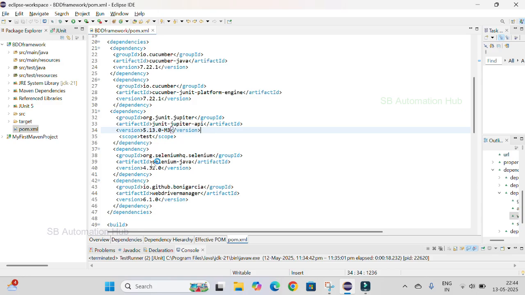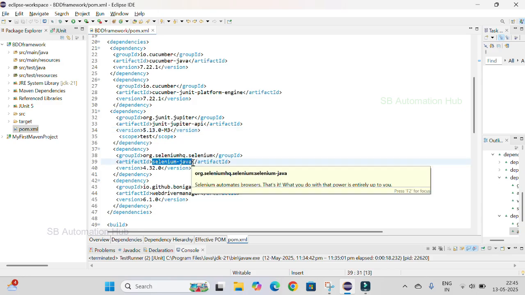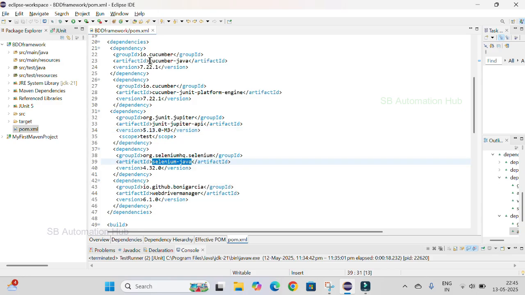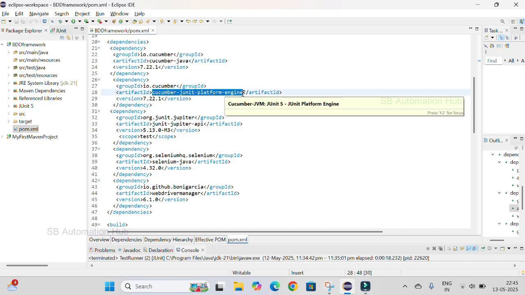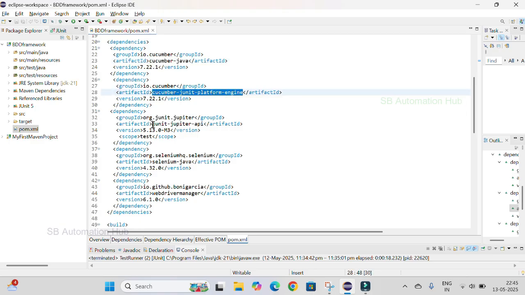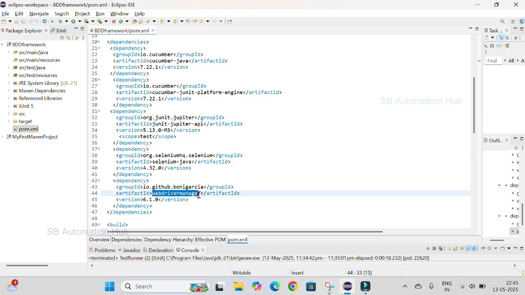Let's begin with prerequisites. We have to ensure that we have the following installed with the latest versions in our system: Java, Eclipse. We will use Maven to manage our dependencies. All the below dependencies are to be added from the Maven repository into the pom.xml file: Selenium Java, Cucumber Java, Cucumber-JUnit-Platform-Engine, JUnit-Jupiter-API, WebDriverManager.